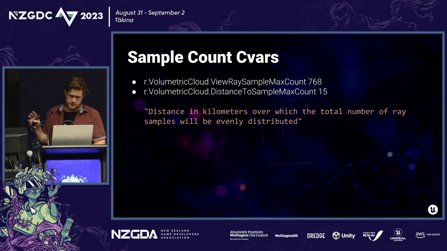Then there are these two CVAR values you can put into the engine to tell it more about how many samples you want to do. So we had those sample controls on the actor, but this gives you finer control over the quality. So the view ray max sample count will dictate how many samples you want to do. So you can increase that to get more samples.